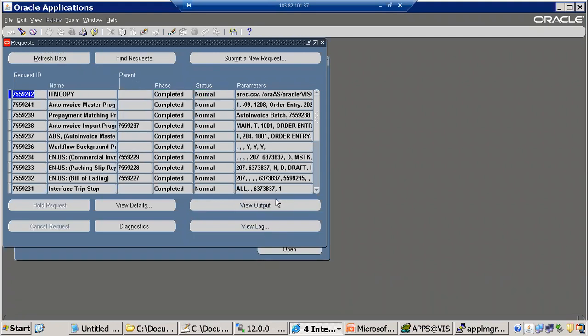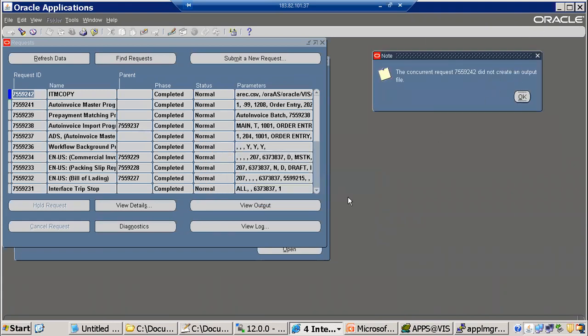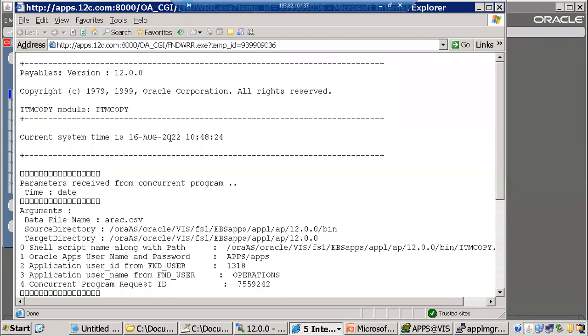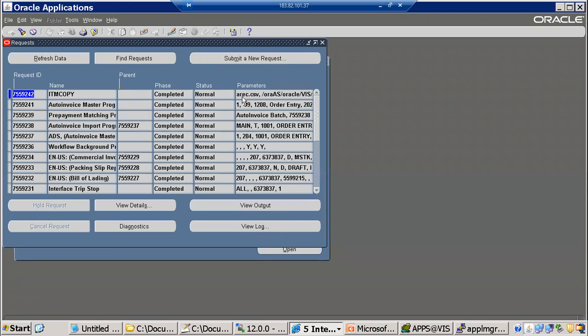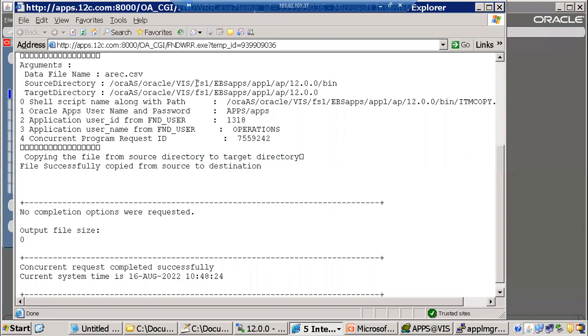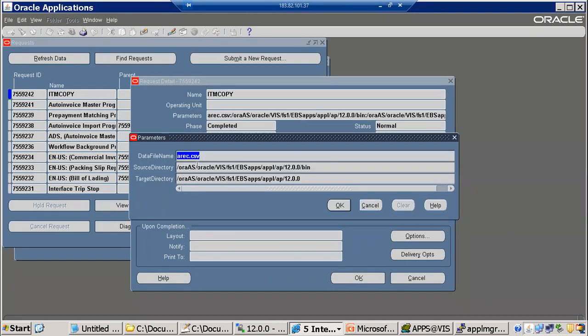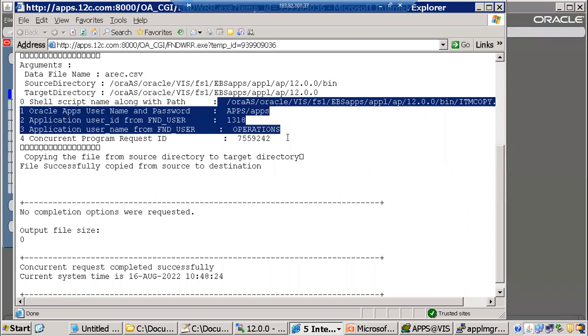Completed normal. You cannot see anything in this. So through echo, we can print into the view log. Click on view log. Just check the history here. First argument, your file name, whatever you have given in the input here, this one. So it's there. And the source directory, you only gave this. View details, if you click here. That's it. Source directory, target directory, and all other standard parameters and request ID.